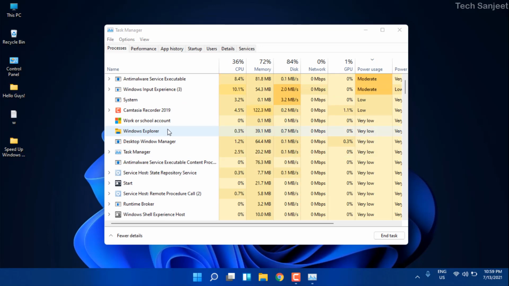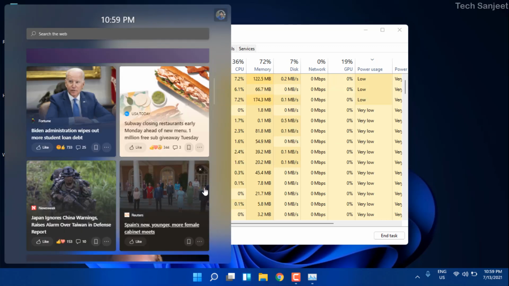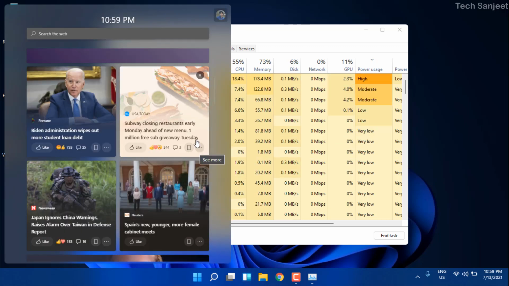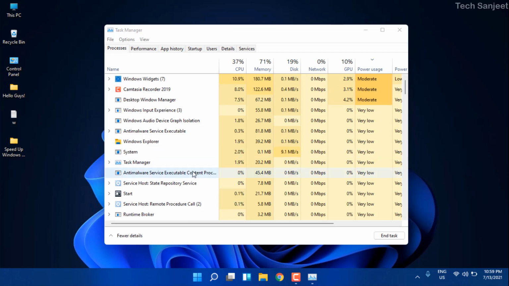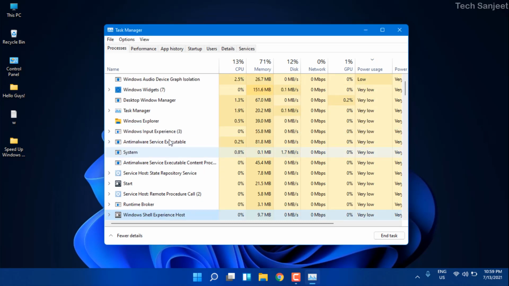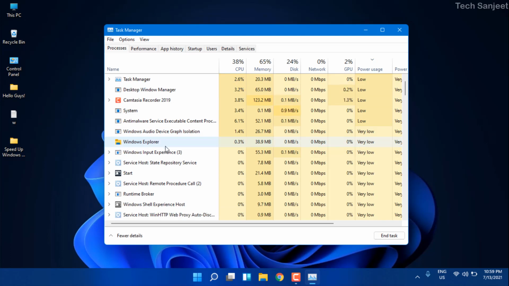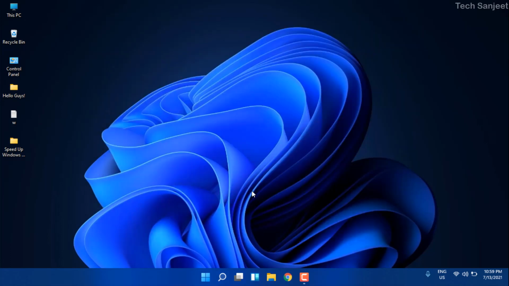Now if following this step it is still not working for you, like you click again and you are not seeing any kind of response, then just click here and press W and look for widgets. You can see widgets, right click here and end task and it will restart automatically, or you can just restart your system. I'm 100% sure that these four steps are going to work for you.